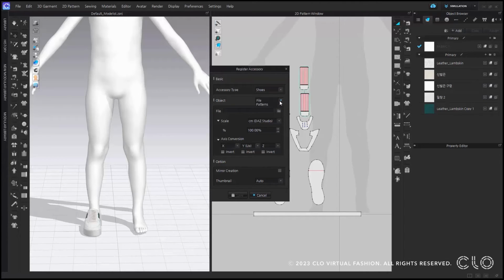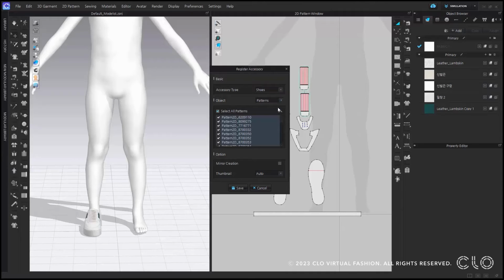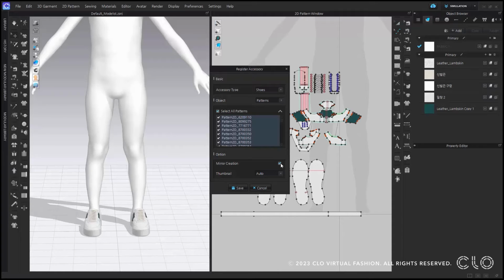Here I have a pair of shoes again, a pair of flats, so I'll go through this option and it's identified my pattern selection. And if I wanted to exclude any of these, you can obviously scroll through and check and uncheck those items that are applicable. And you'll notice that you still have the option for mirror creation, just like we did when we were using other 3D file types, and you still have the option to auto-generate a thumbnail image.